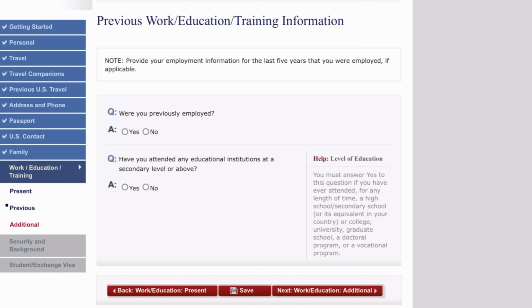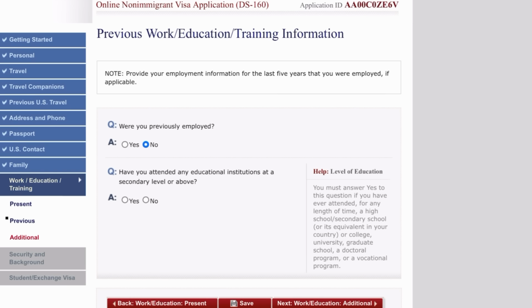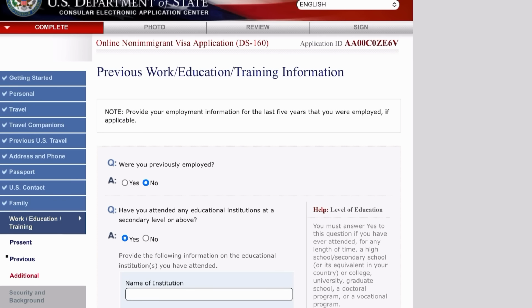This next section requires you to put in further information regarding your previous work, education and training information. Were you previously employed? So this is where you put information for the last 5 years that you were employed, if applicable. So I can click on no. Have you attended any educational institutions at a secondary school level or above? You can go ahead and click on yes also, and put in the information for all the degrees you have. That is, for your bachelor's degree, you put that information. For the sake of this video, let's click on yes.